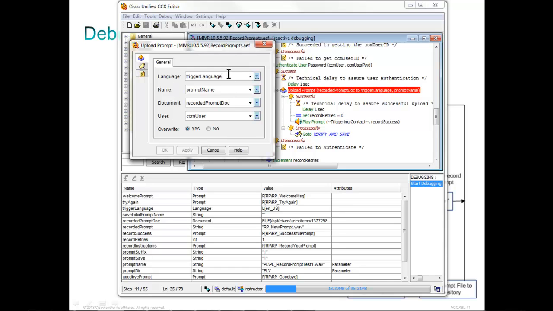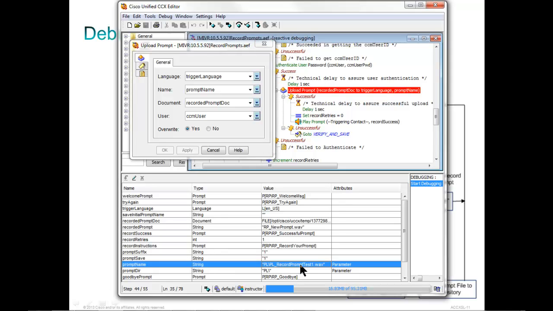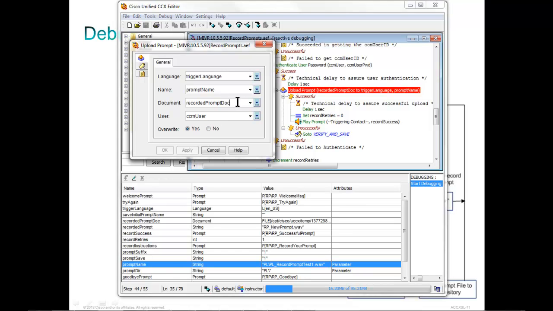The language we're going to upload that is the trigger language. And there are, as you know, folders, ENUS, ESUS, different folders in the prompt system. This directs which place we're going to actually put that. The prompt name here is as defined down below, RecordPrompts.aef, and the document itself is the prompt record doc. And this document is the document that was saved with the recording step.